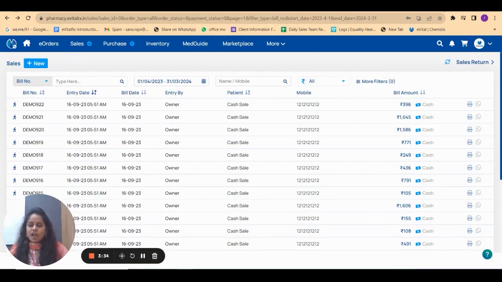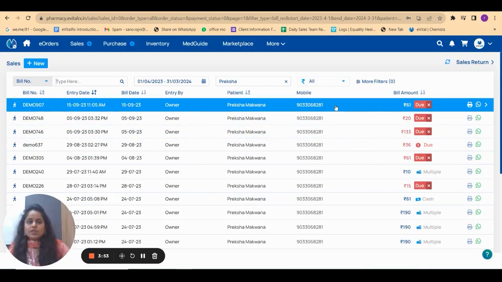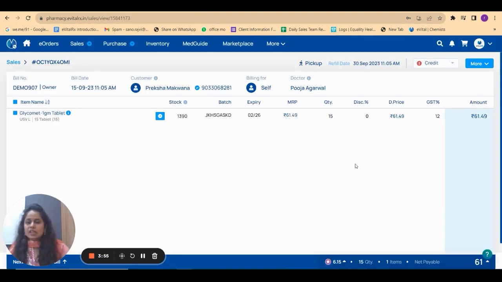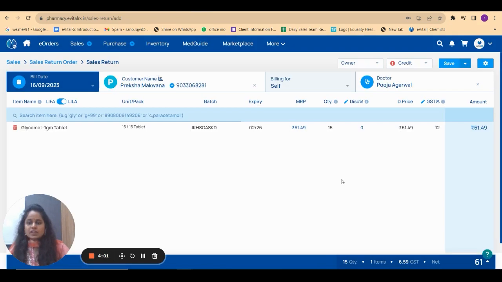Next we will see how you can generate a sales return invoice. Here you can search with different filters. If I search with a particular name, we will pick this particular bill, click on this particular item, then go to more and click on return. So in this way, from an already made bill, you can make a return invoice.